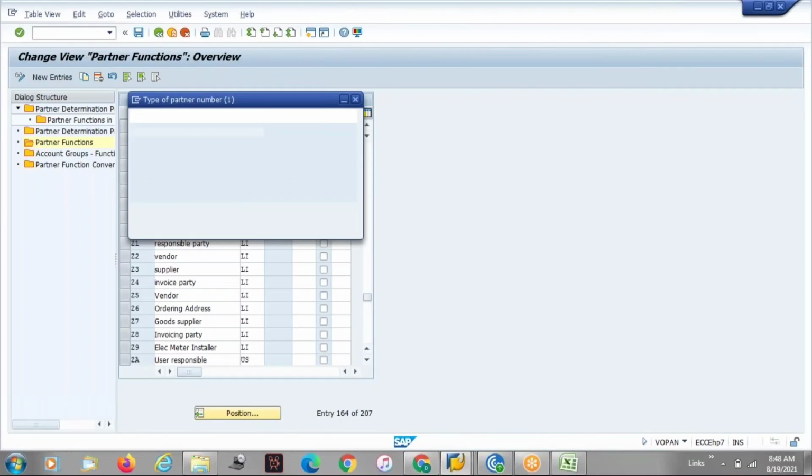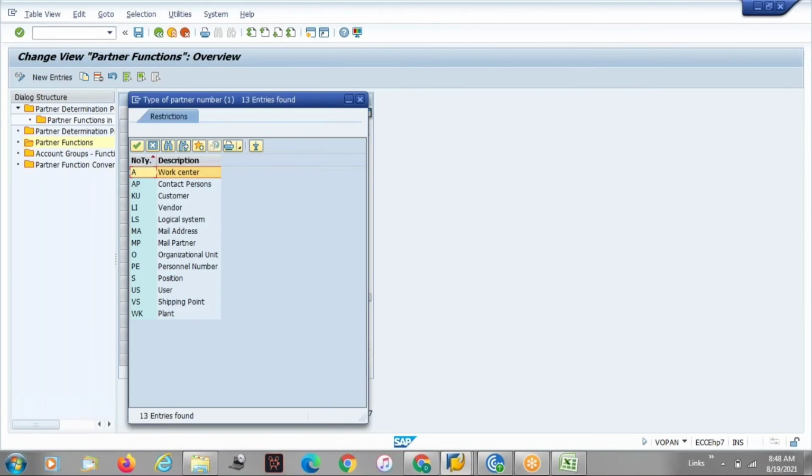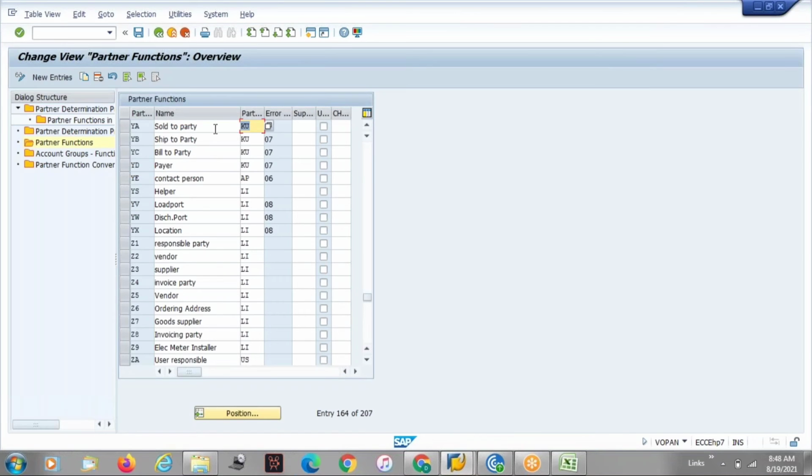If you select, again, sold to party, let's say LI, then he becomes a vendor. So it won't be coming in your customer master. So whatever naming convention you give and the partner function you give, it does not matter. The control mainly lies in this partner type. The partner type is the one that controls whether it's a customer or a contact person, everything. So it is very important for you to select this whenever you define your own partner function.